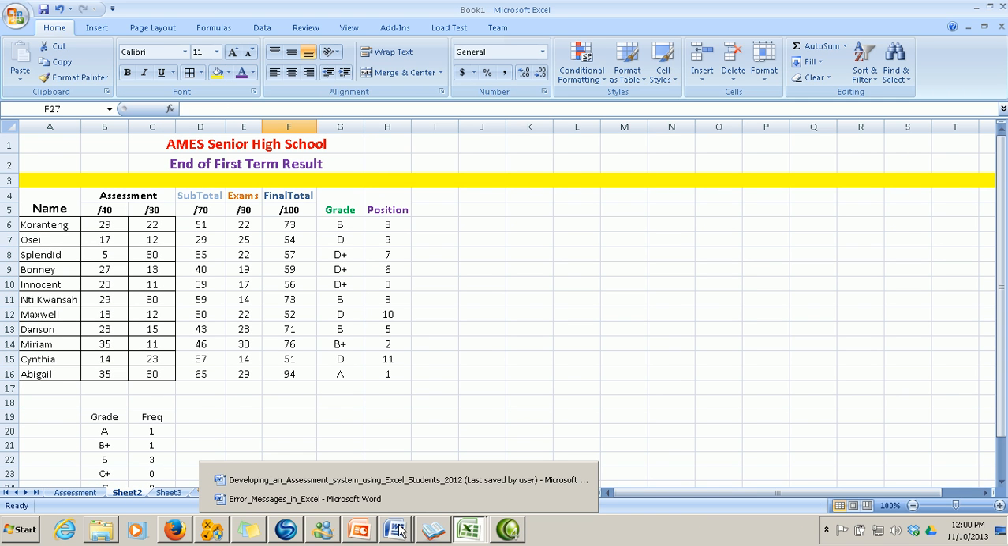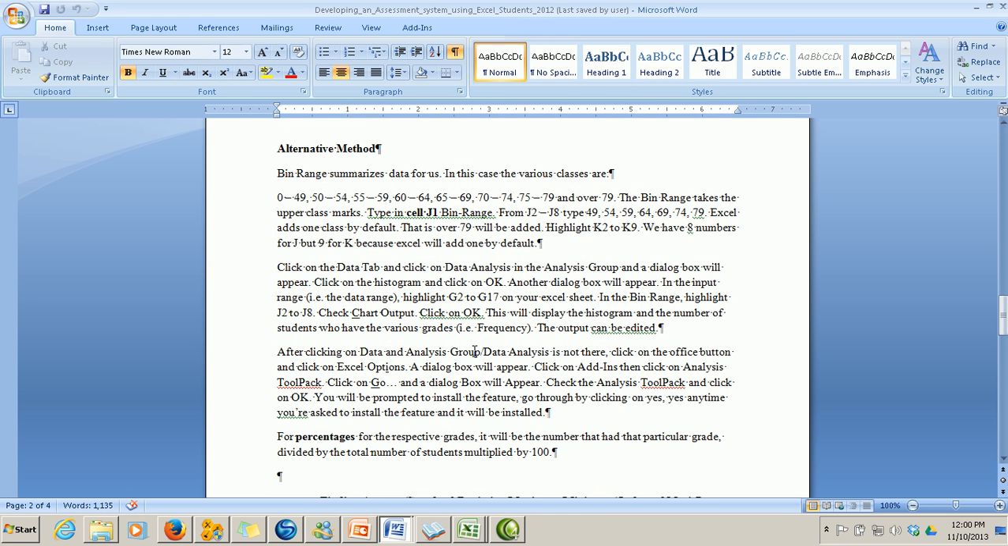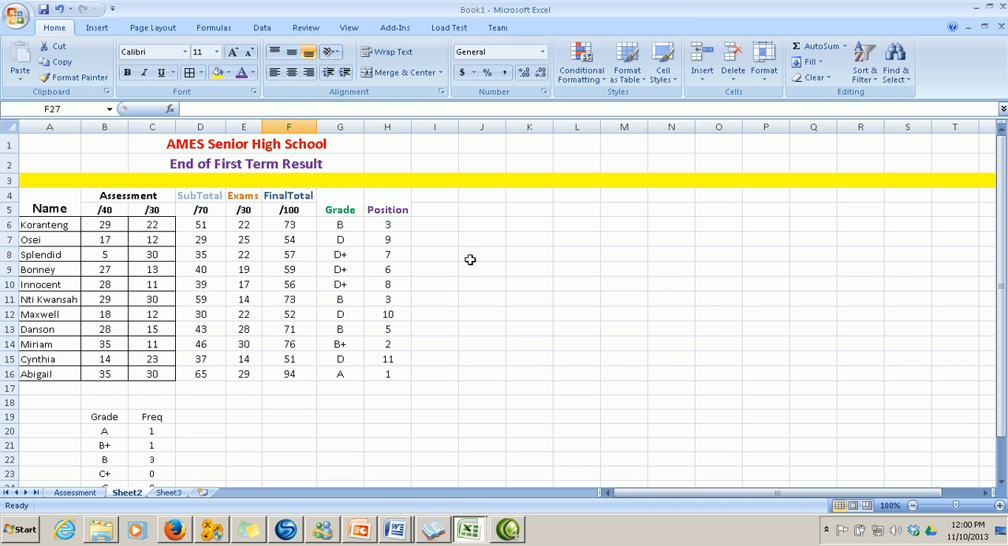So let's go back to the document that you have online already. We're saying that you use the upper class marks. So if you like, you can have a heading for that, but for this exercise we can leave it. So in J5, okay, let me just use J6. I can type the upper limit there from 0 to 49 is 49. The other one is 54, 59, 64, 69, 74, 79. So watch carefully.